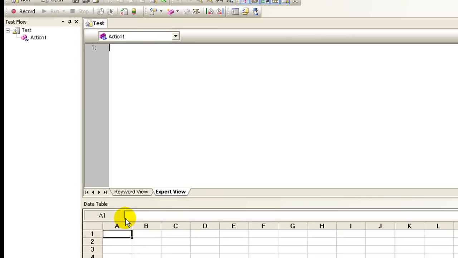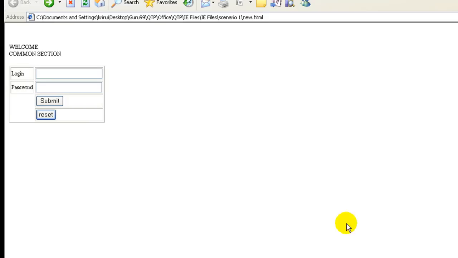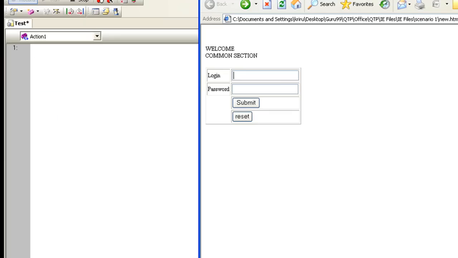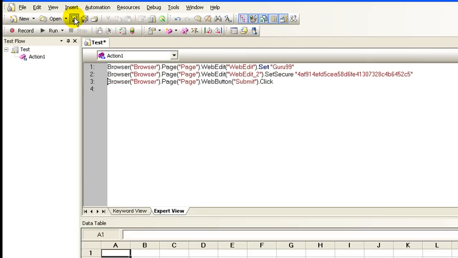In QTP, let's record these three simple steps. Click the record button. Select the default settings, click OK. In the web page, enter the login ID, password. This could be any login ID or any password. Click the submit button. You're taken to the next page. Stop recording.